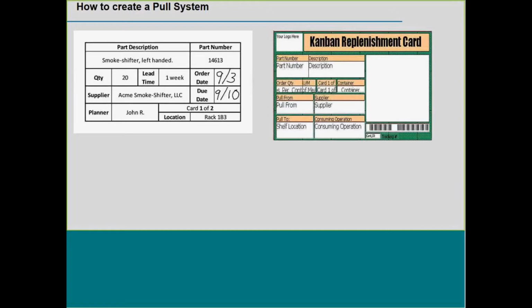So if we have a push system and we want to create a pull system, one of the easiest tools we can use to do this is Kanban cards. These are examples of Kanban cards. There's no one way to make a Kanban card. There are just some essential features of a Kanban card, like the description of the product, part numbers, who to reorder this particular part from, and you can actually have that person's phone number on the Kanban card.